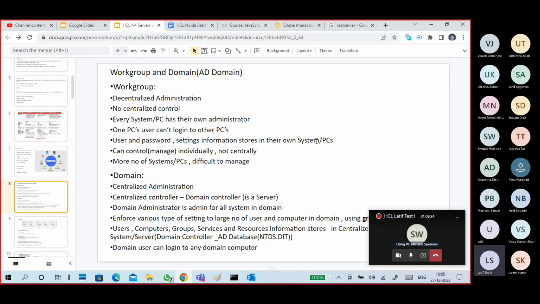PC1's user information, password information, settings, and profile data are stored in PC1 only, right? So it is not stored centrally. So we can control or manage these systems or PCs individually. So you have to do certain settings. If there are 10 computers, you have to go to each and every computer and do the settings.